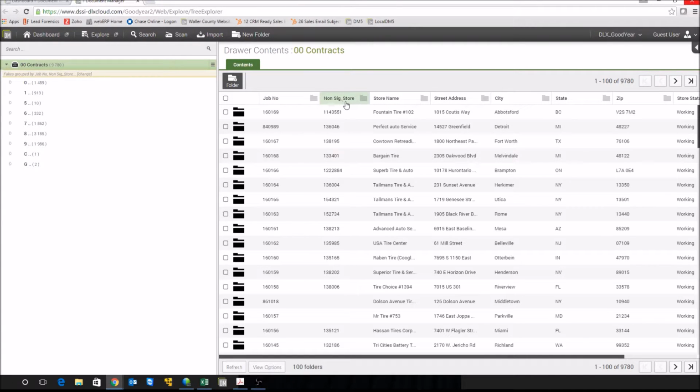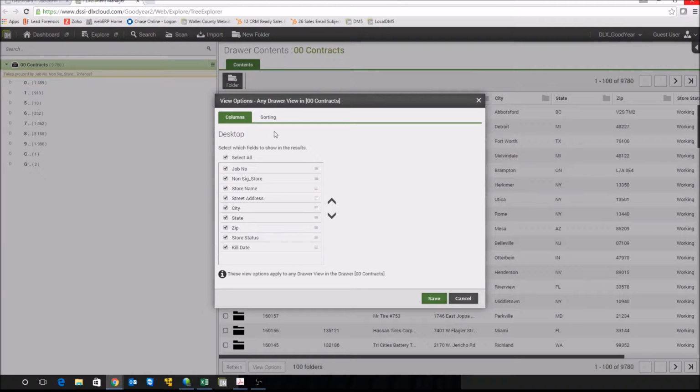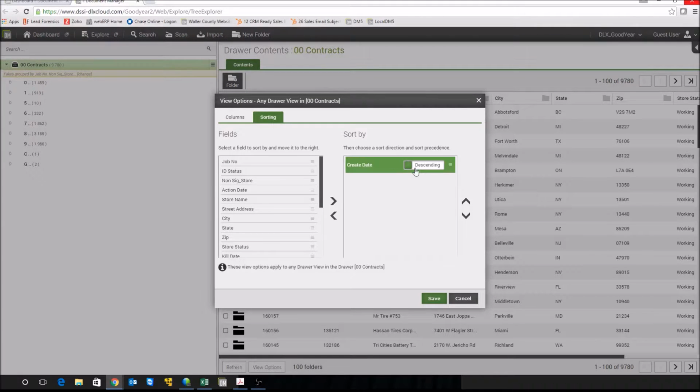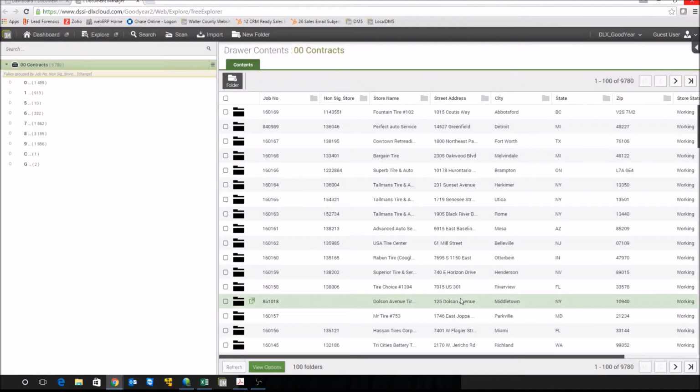So job number, non-signed store or non-sig store, store name, etc. We can go to view options, and then you can say, hey, I want the job number sorted ascending or descending, or any other index level value. You can do the same thing. From here you can double click or click on an arrow and open up a folder. But what might be easier is if we go to our search function. So I'm going to go to search by folders.